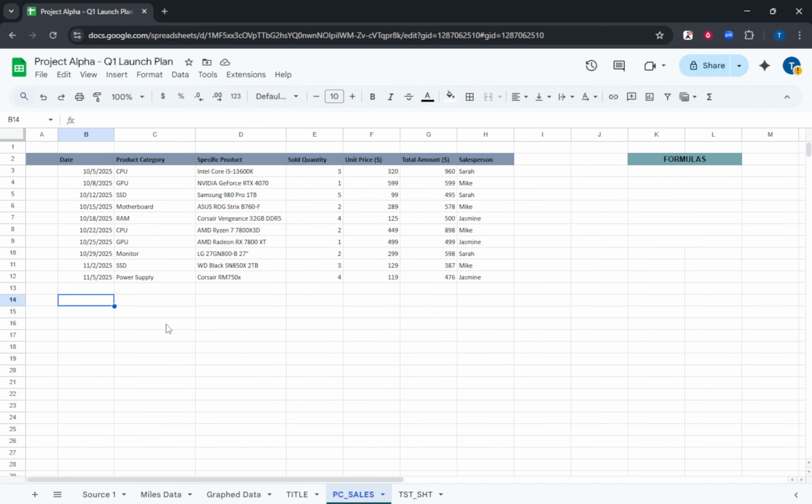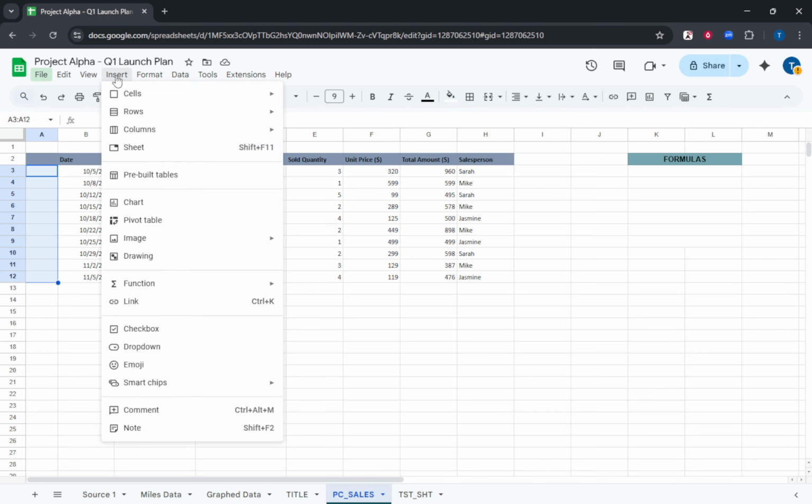They're a simple and intuitive way to create a toggle list. To get started, you'll want to select the cells where you want this toggle feature to appear. With those cells highlighted, navigate to the Insert menu and select Checkbox. You'll see checkboxes pop up in your selected cells, ready to be toggled on and off.